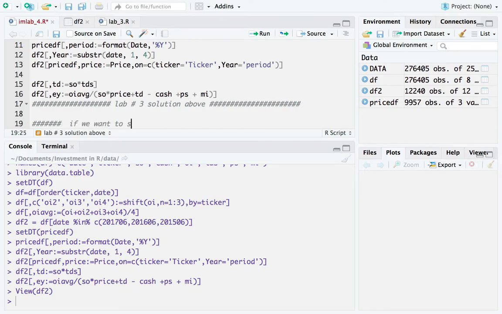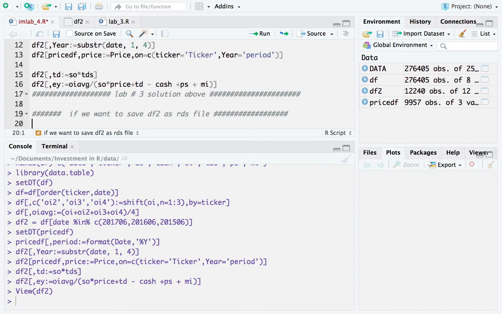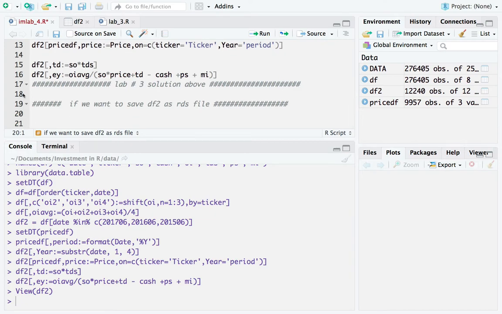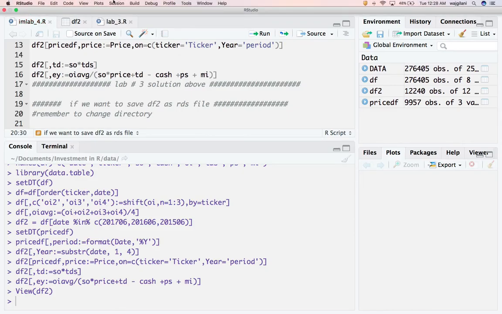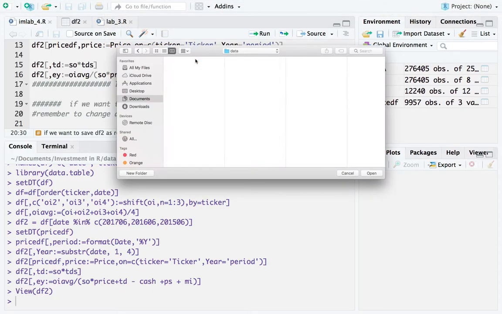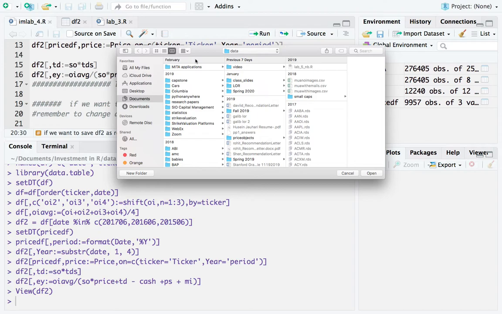If we want to save DF2, this is basically creating an RDS file of DF2. This is when you take the data container DF2 and actually save it on the hard drive. First things first, remember to change the directory. This I do have in my lab 3 slides. Even though I show you an easier way to load in the data, I show you how to change the folder that your directory is pointing to. So if you go to Session up here, Set Working Directory, and click on Choose Directory, you can basically point to which directory you want.